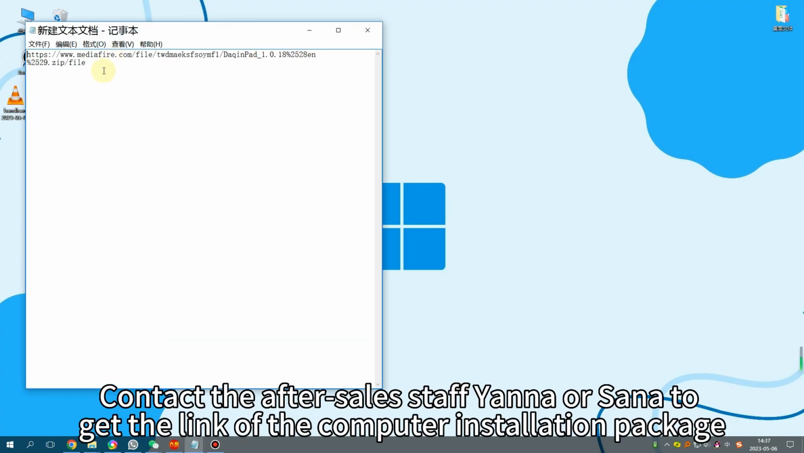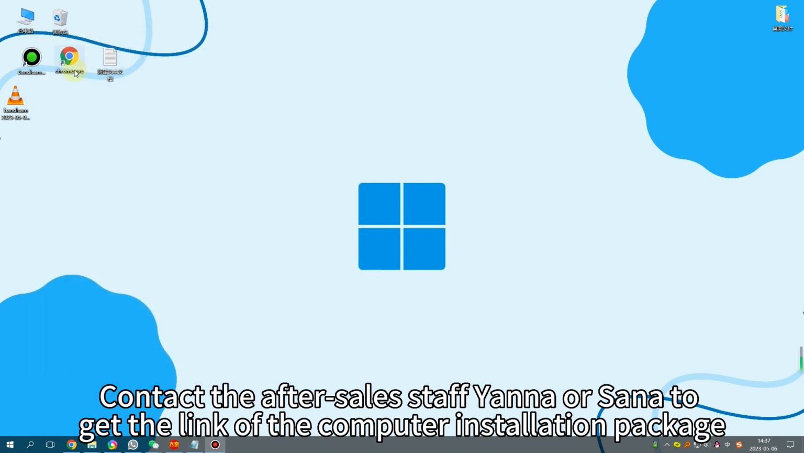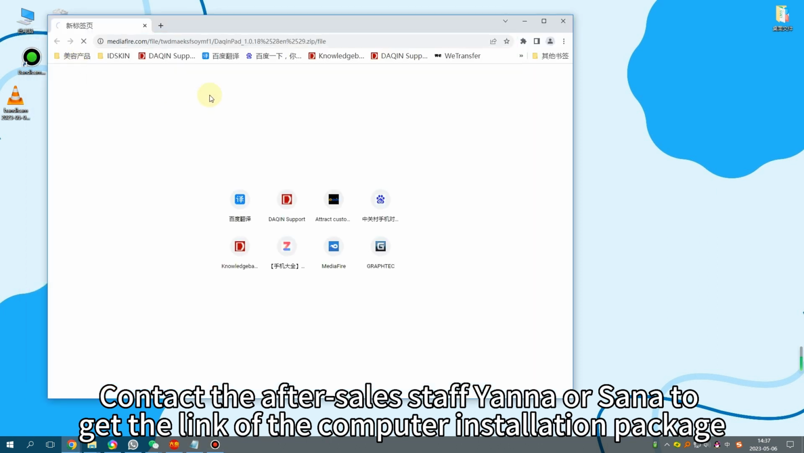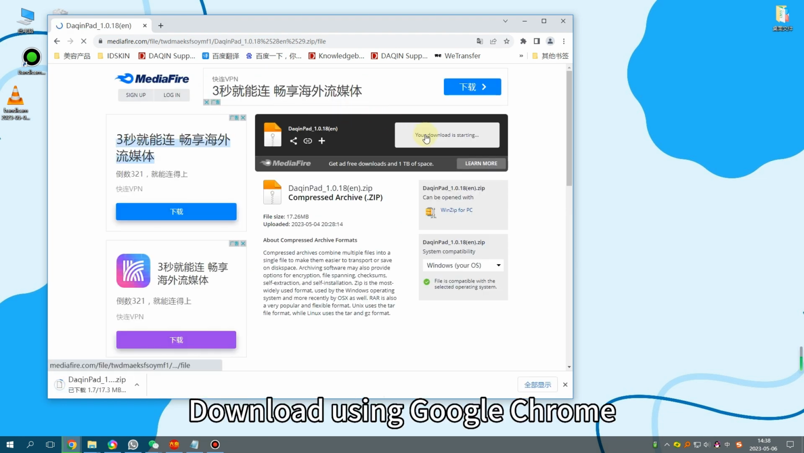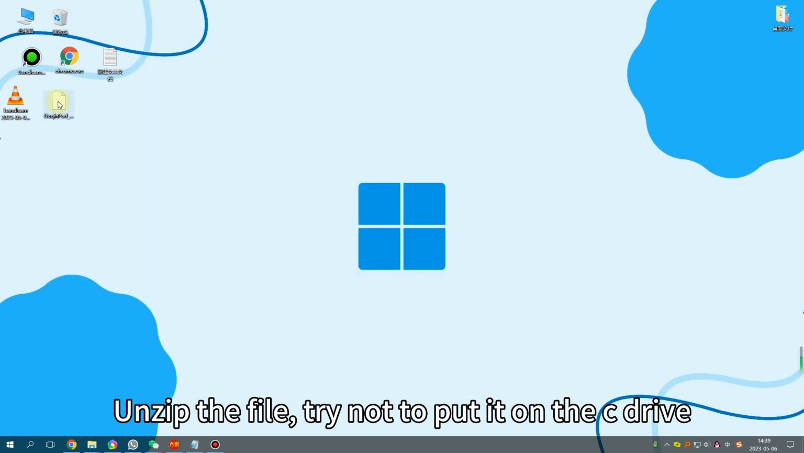How to install the PC software. Contact the after-sales staff email or phone to get the link of the computer installation package. Download using Google Chrome. Unzip the file, try not to put it on the C drive.